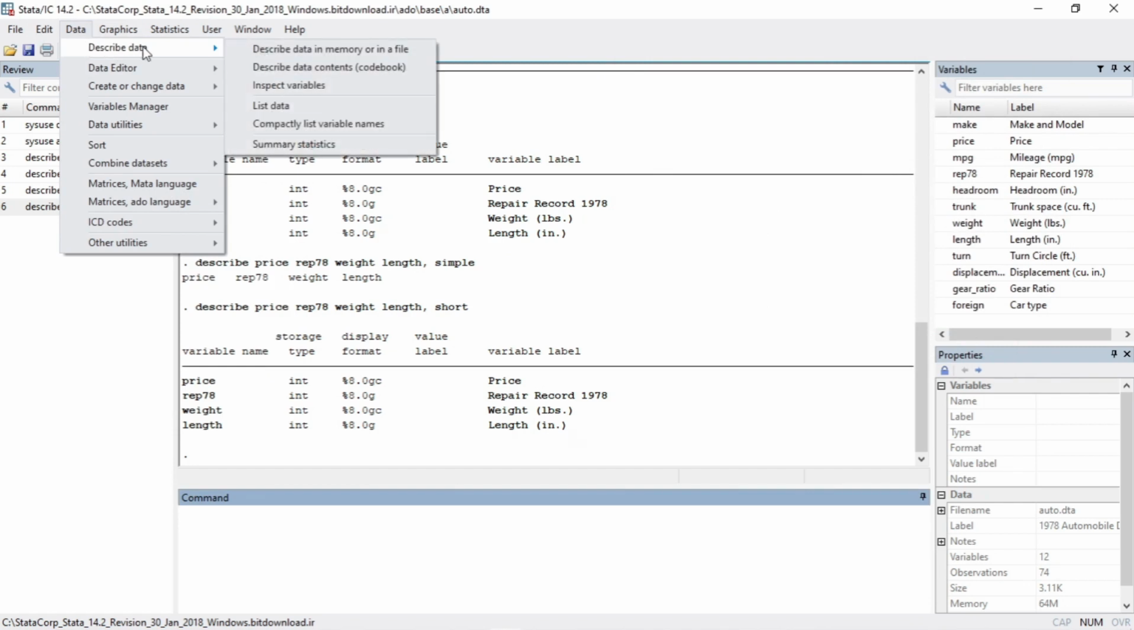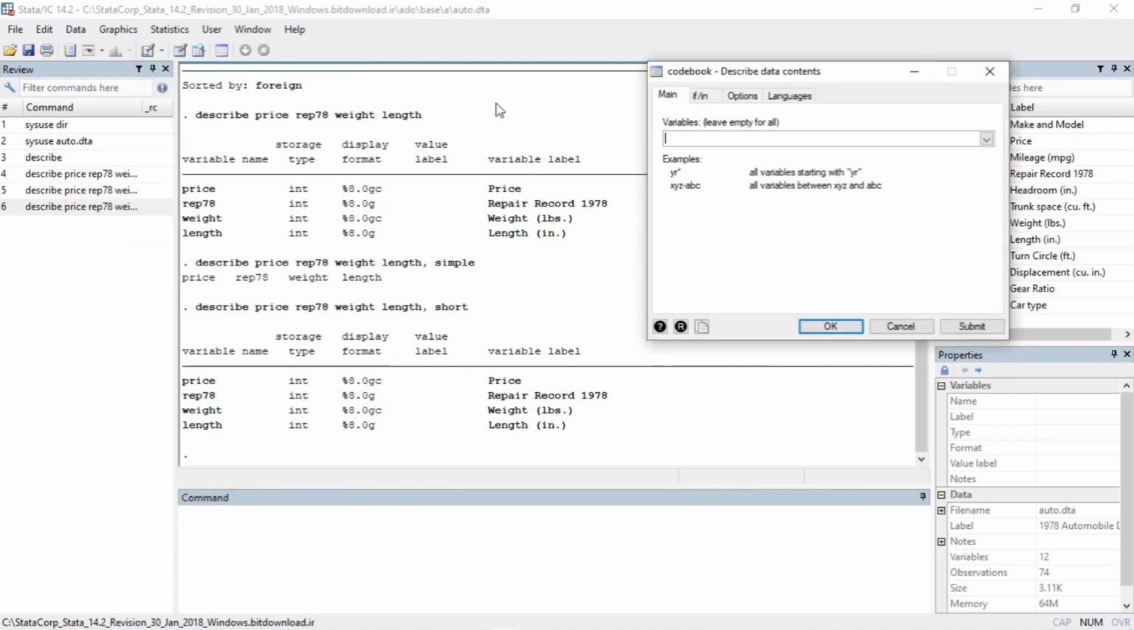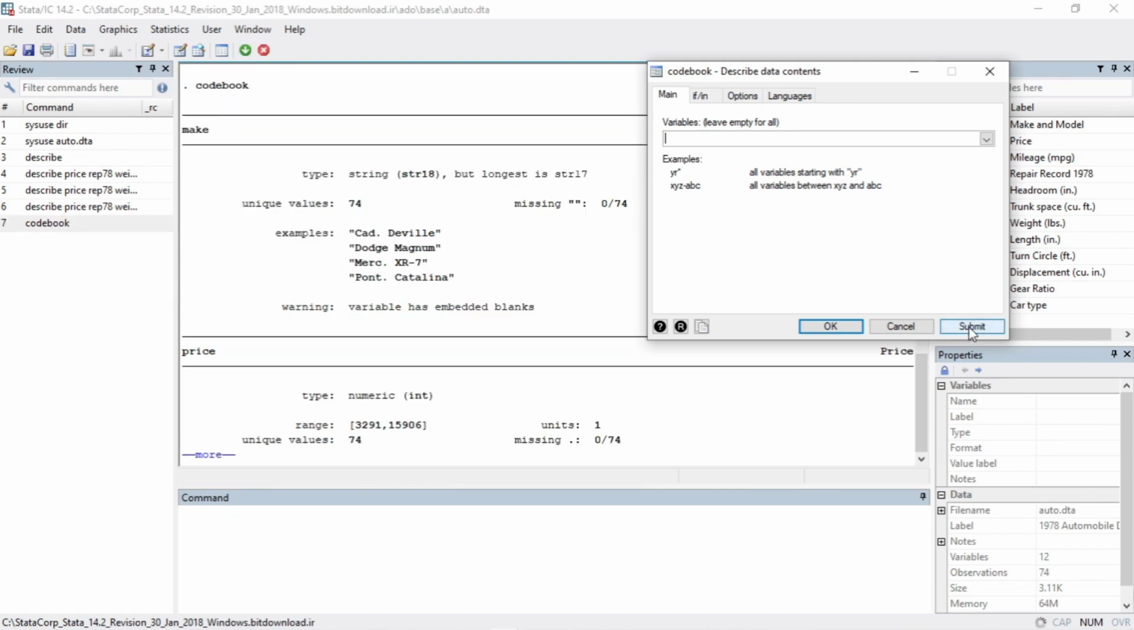Then we go to the next basic information statistic, which is actually the data. Go to describe data, and now we go to describe data content, and this is the codebook. So actually the command is the codebook, but let us see how the dialog box gives us the result. Now we want to describe data content, and so we leave empty for all the variables, and then we simply click on submit.